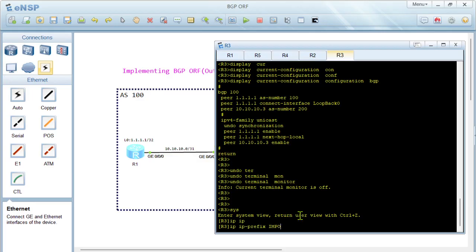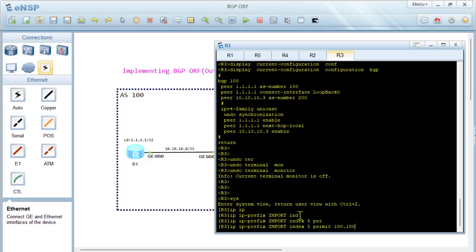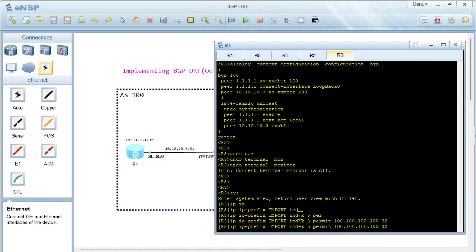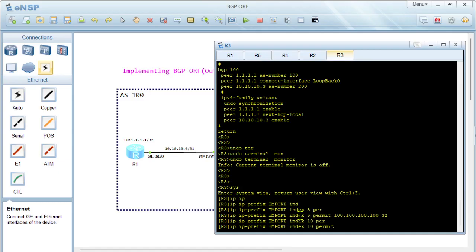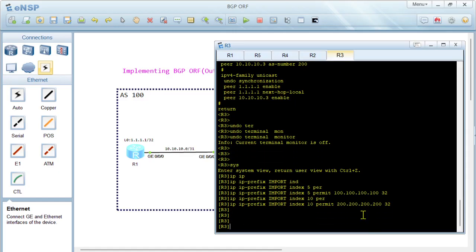I'll call it import. And then index 5, and I need to permit 100.100.100.100 mask 32. I will recall the same command and configure index 10 permit 200.200.200.200 mask 32. So we only want to receive these two prefixes for now.